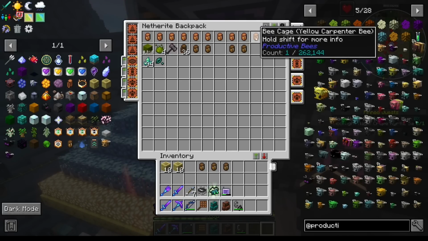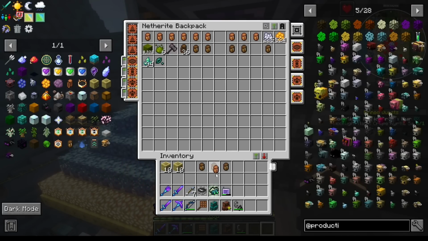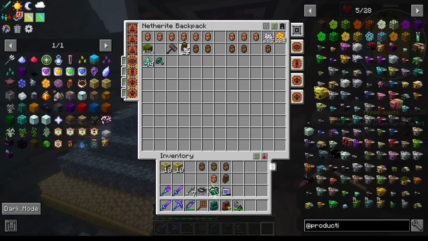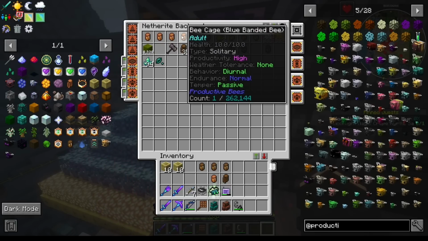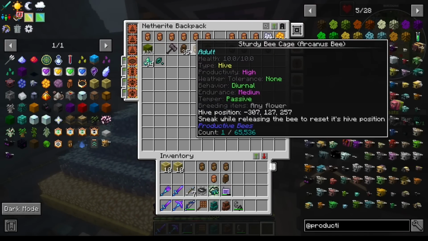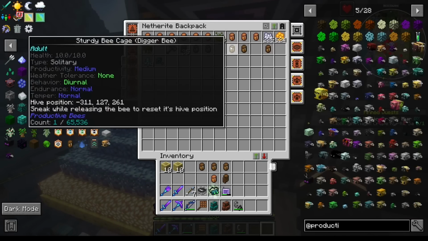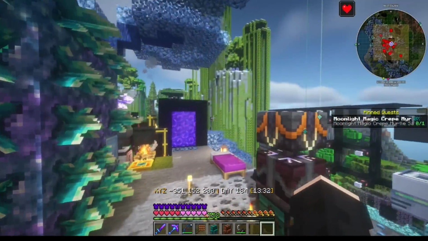So since these are all hive bees, what I should be able to do, and what I'll need to do, is switch out the lapis bee from that to that. Do I have another redstone bee? I don't think I do. Blue banded bees are solitary too. Cinnabar bees are not. Yellow carpenter bees are solitary. Yeah, everything is solitary other than the ones that we've bred.